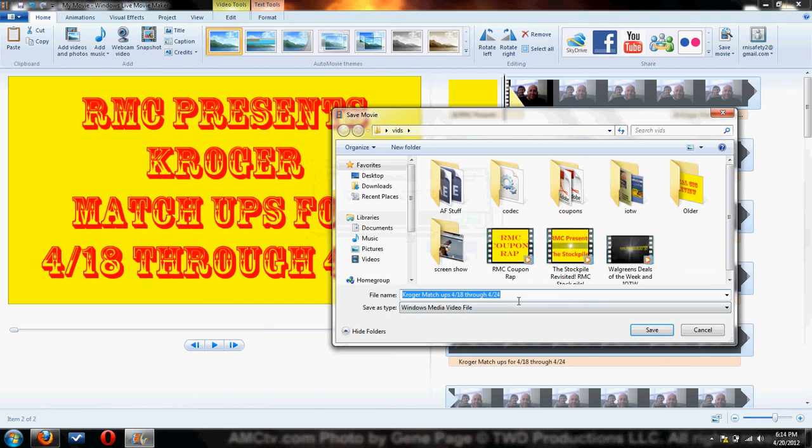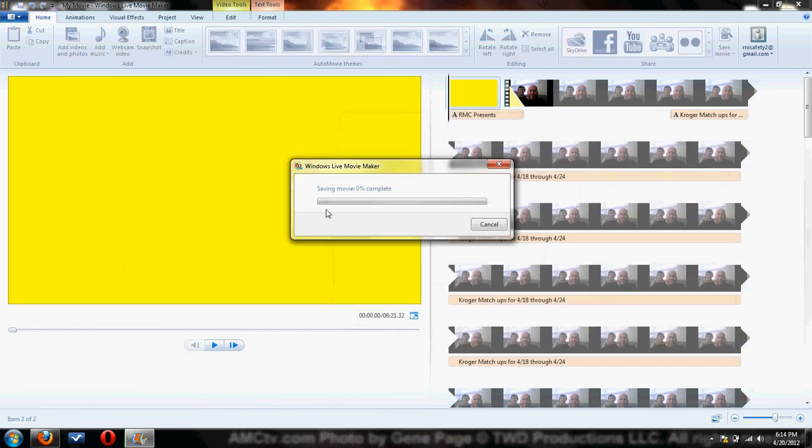So I'm just going to come in here and back that up a little bit. So Kroger matchups is what I'm going to call it, and then just click on the save button, and it's going to start to save. Now, some of them take a little bit longer to save, some of them take a long time to save. This one, since it is 8 minutes and 21 seconds, is going to take a little while to save.